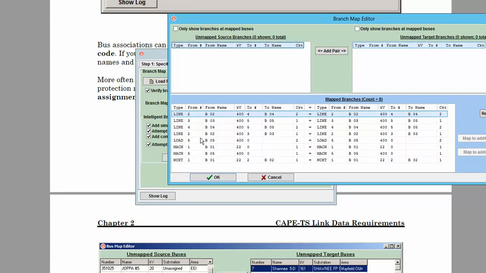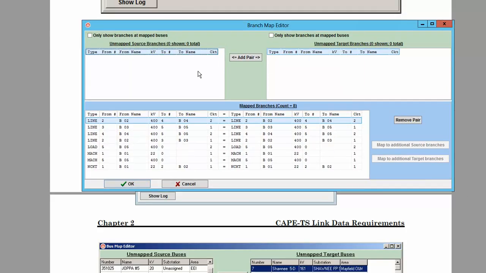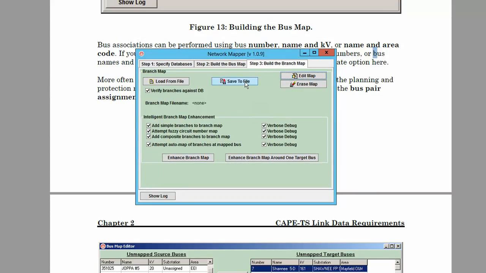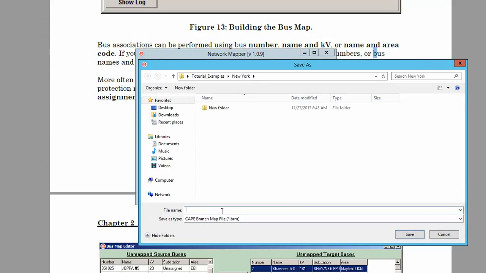Now you can see that I have different lines from-to, and in the target file it's from-to with the same name and the same data. If the software cannot detect the branches and pair them together, you can see different branches here and you can add them and pair them manually. Right now there isn't any problem, and I will save this file, and it has the extension BRM.